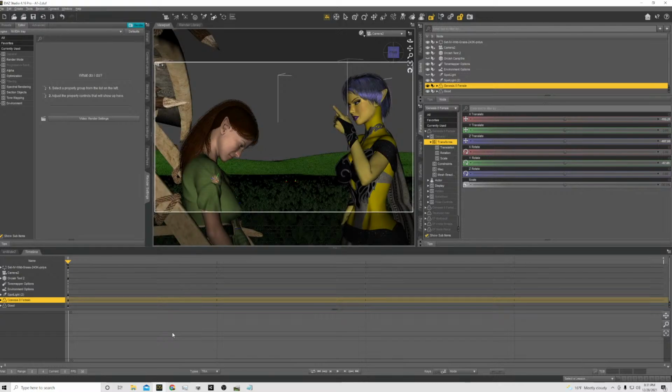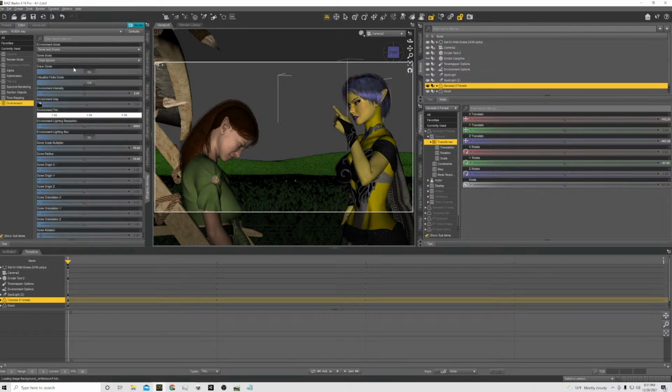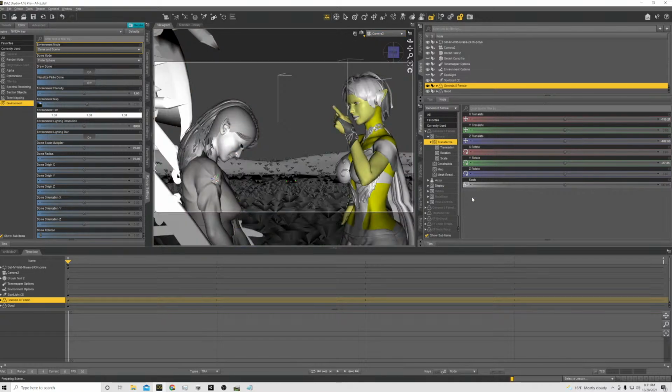All right, so what was our intention here? So let's see. We need to go back to environment, make sure that we have straw dome is on. We're going to go with NVIDIA Iray Preview, and we're going to change her face just a little bit. Maybe move her arm just slightly.